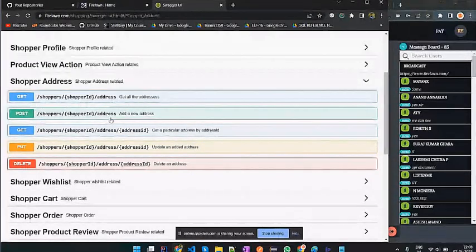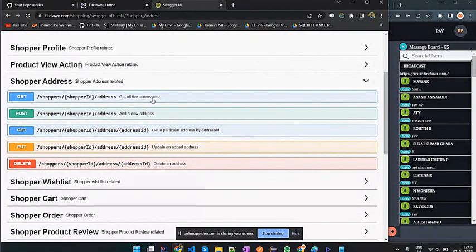You have one post. Post means what? Add a new address. Get all the addresses. Whatever address you have added, you want to get all those addresses. Next, get a particular address. So whatever address you have added, I want to get one particular address. Then update an address, delete an address.